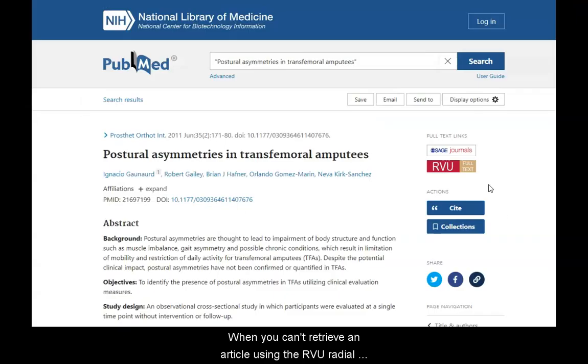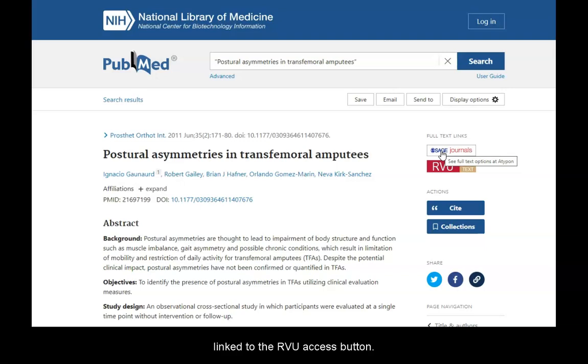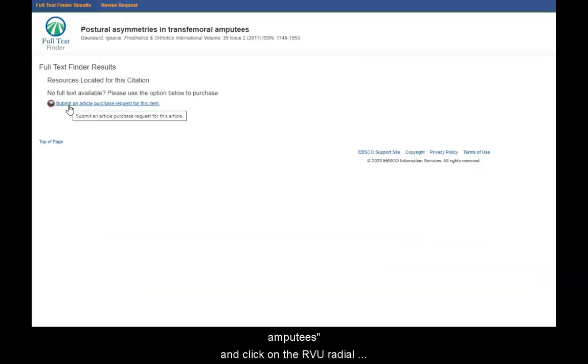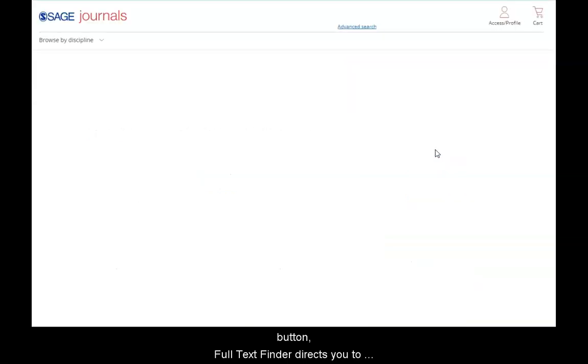When you are unable to retrieve an article using the RVU radial button, before submitting an article request, always check the publisher's site. Some publishers offer OA options that may not be linked to the RVU access button. For example, when you open the abstract page for postural asymmetries in transfemoral amputees and click on the RVU radial button, Full Text Finder directs you to submit an article request. However, checking the publisher's site gains you access to the article.